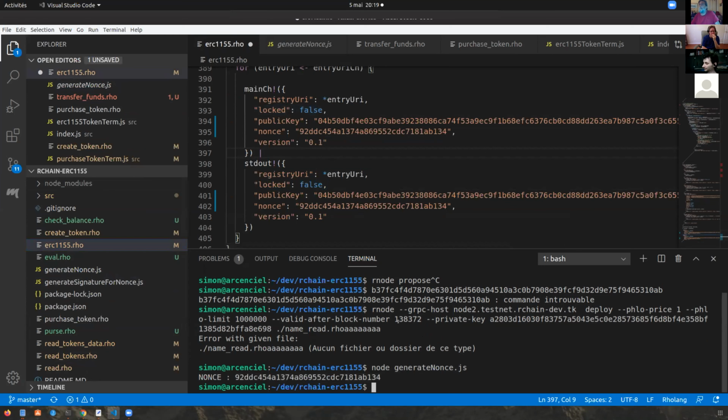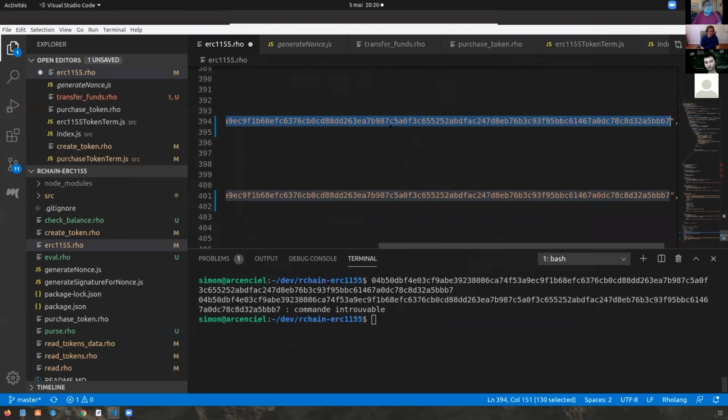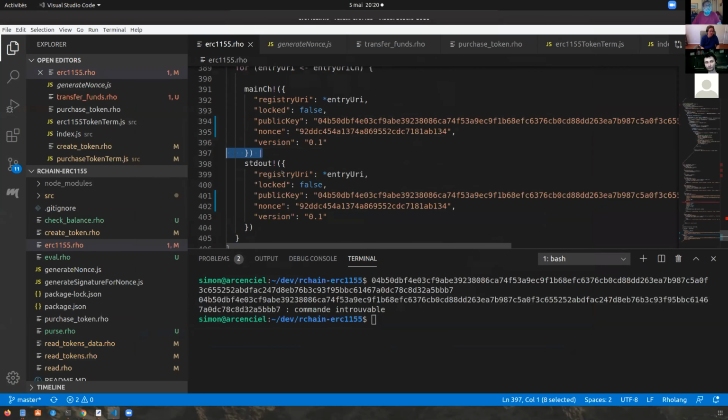So no, I'm not even sure. Let me just check something. I'm sorry. Yes, 1 second. Okay, so this is the public key. Okay, I just checked the public key. Let's go. So is it the same? Yes, so this is the one.